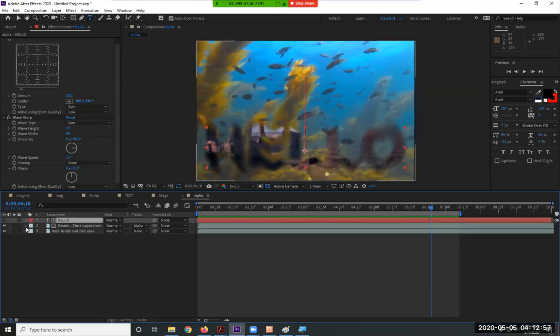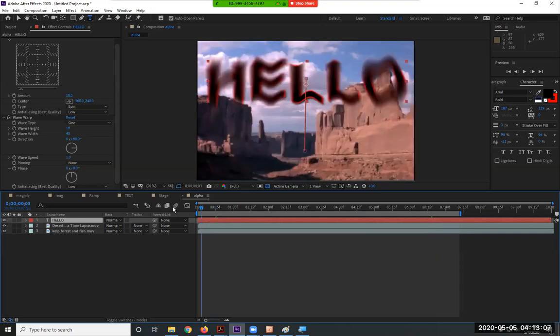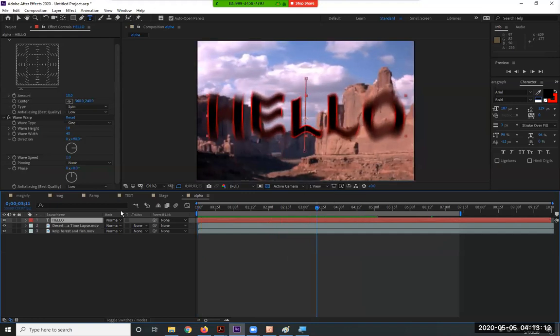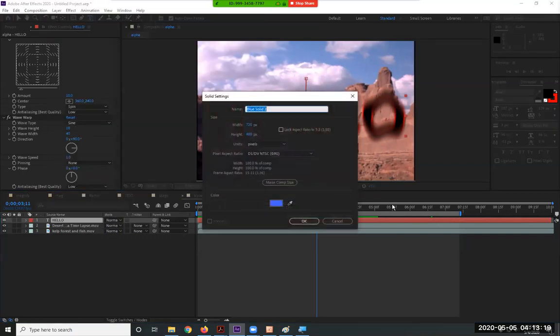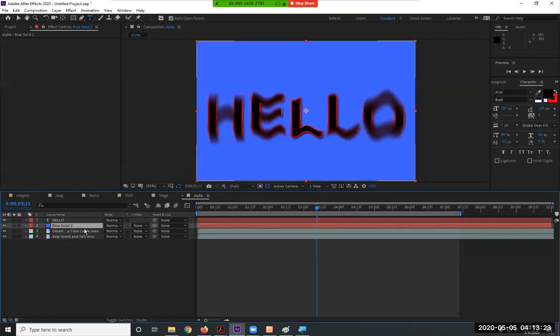Come back up here. No track matte. I've got solid stuff here again. So with the filter, that's what it looks like. However, if I were to go solid, choose that, hide the mountains because I don't want them. Track matte, alpha.